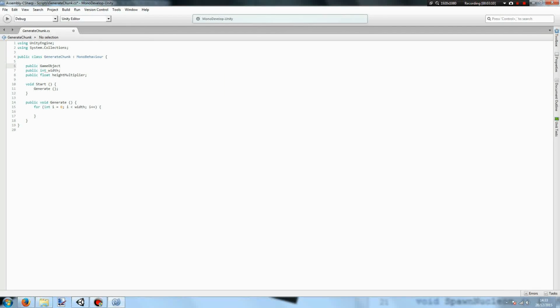We also need our tiles, so we could do this as an array, but we're not going to, just so we can have stricter spawning rules. So public game object dirt tile, public game object grass tile, public game object stone tile. We're also going to do for int j equals 0, j is less than width, j plus plus.